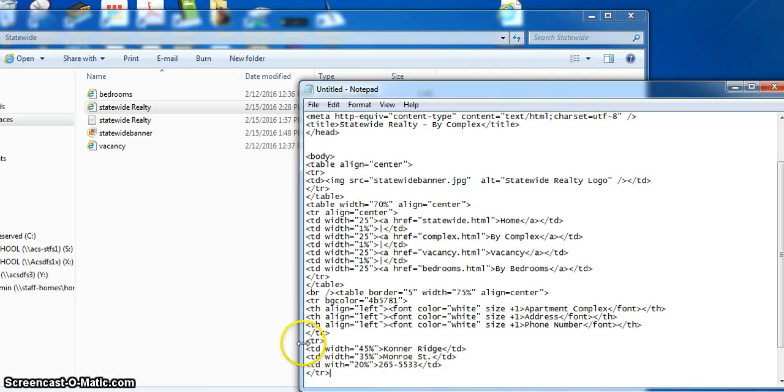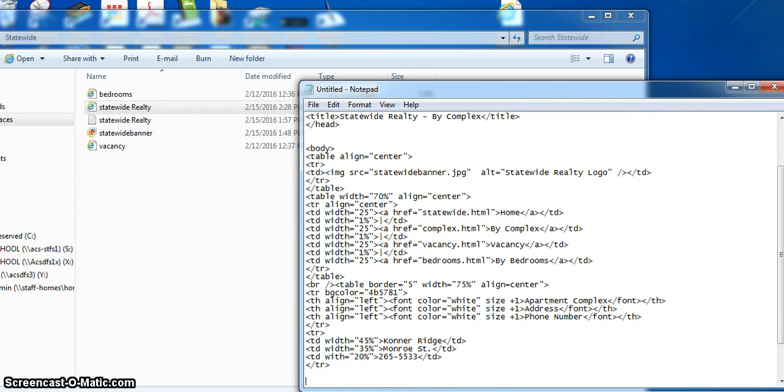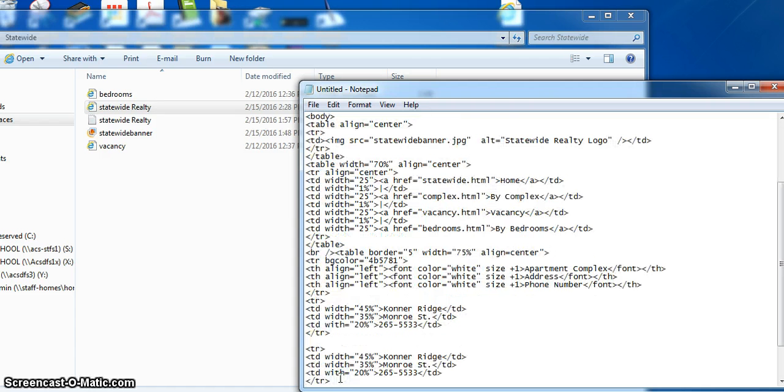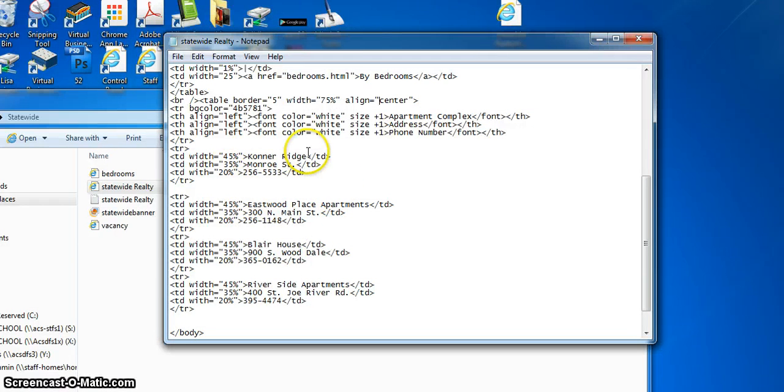Okay, so once I have this first one done, I might as well copy and paste the formatting. So Control Copy, and then Control Paste, and then all I have to do here is change the information for each of the apartment complex. Okay, so once I had Connor Ridge done, all I did was copy and paste the code here for Connor Ridge. I copied it and pasted that 3 times, and I just went in and I replaced Connor Ridge with Eastwood, Blair, and Riverside, and then replaced the address and the phone numbers for each one. So just do a quick copy and paste there and update each apartment complex.